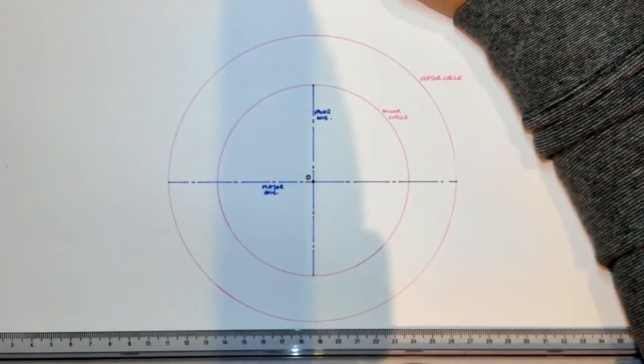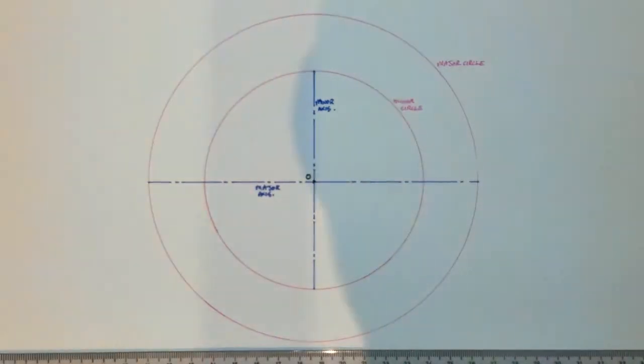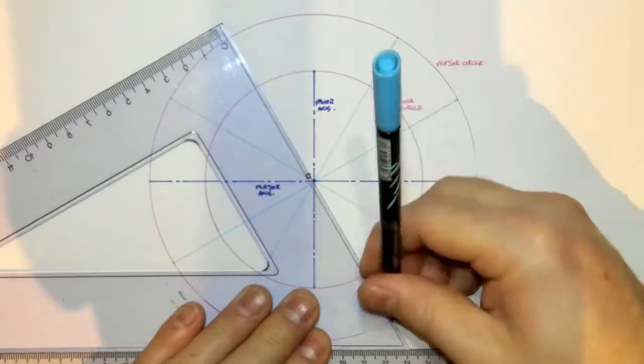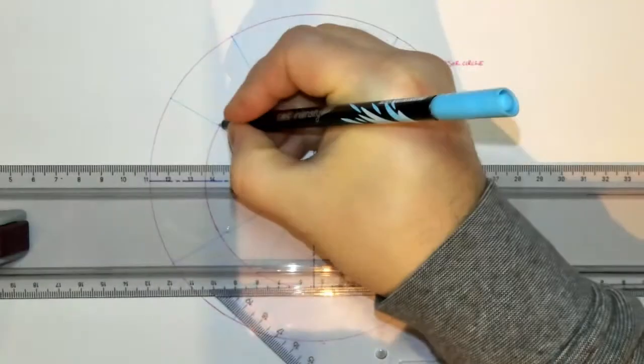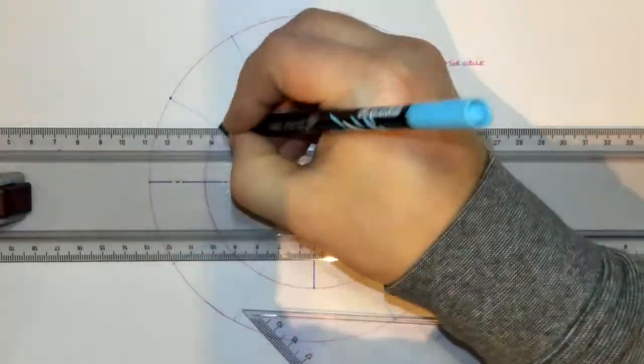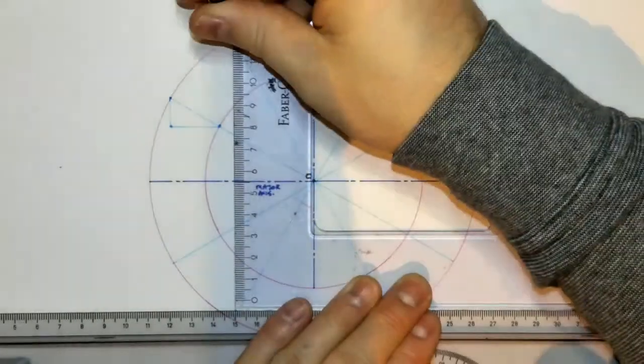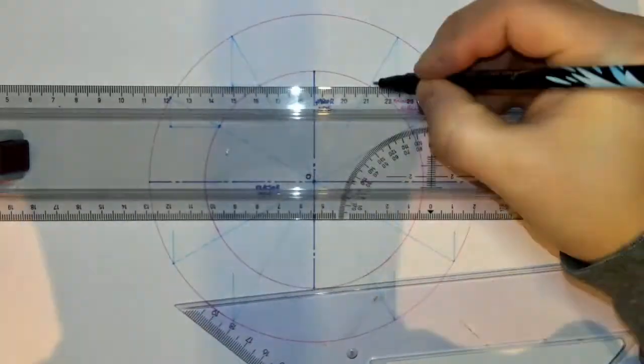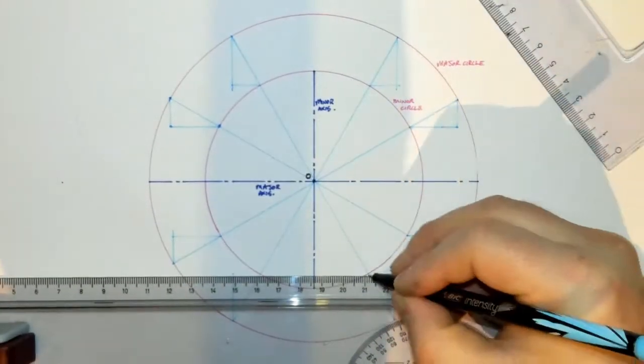And now what I'm going to do is divide up that circle using my 60-30 degree set square. 30 degree line, 30 degree line, 60 degree line, and 60 degree line. Now I'm going to focus on drawing my little triangles that contain the points on the curve of the ellipse. And you can see in this version I just sped that process up.